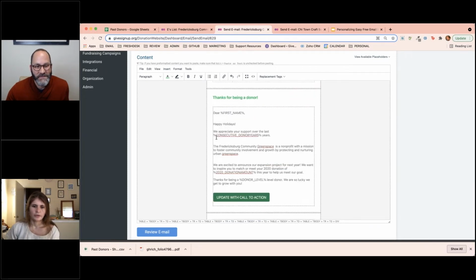So if you'll notice, I've already added in replacement tags, and these are the same replacement tags that are in my CSV. So they show up in this little drop down here, and if I click them, they get added. So I just clicked consecutive donor years to add it here. And that number that's associated with each person will auto-populate for the person at that email address. So Chris has 5 consecutive donor years. This will say, we appreciate your support over the last 5 years. And obviously this is filling in the person's first name.